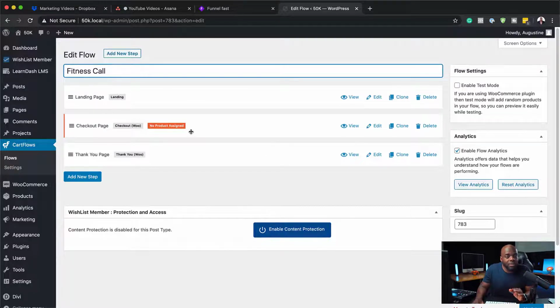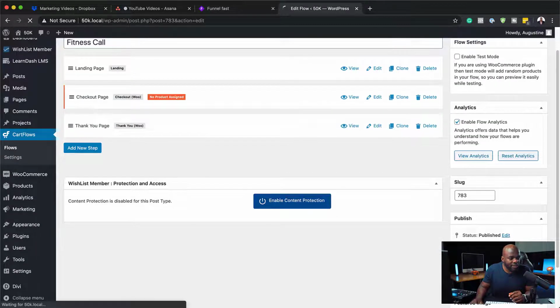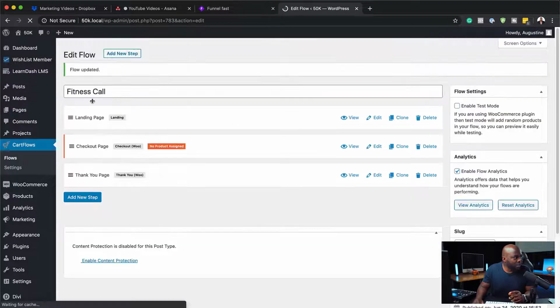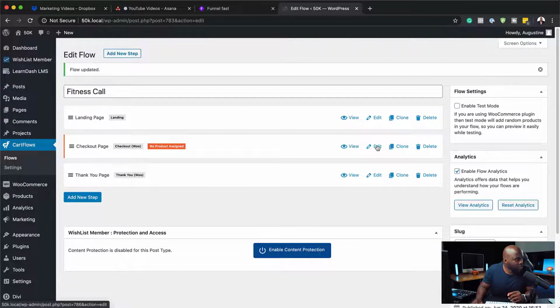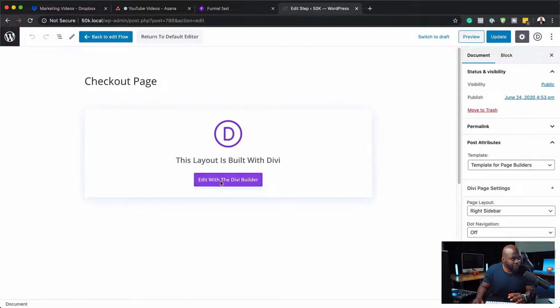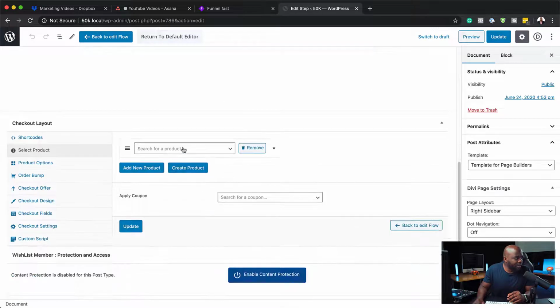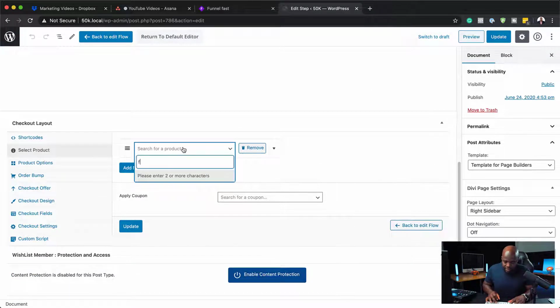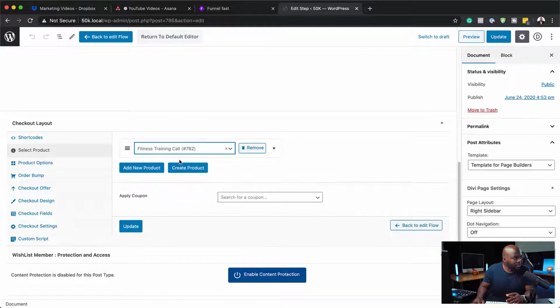The next step now is to go and assign the product. This is where we need to assign the product on the checkout page. So I'm just going to hit update, and then I'm going to go back to the checkout page here and add our product. To do that, you just want to click here on edit. Since this is using a page builder, we can go further in and design that landing page. But the most important thing here is to add our product. So here it's the fitness training call. There we go. All right, so that's our product. Now, let me just click update.